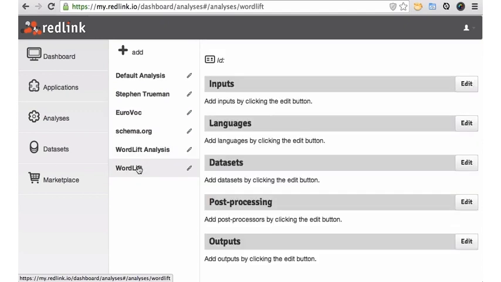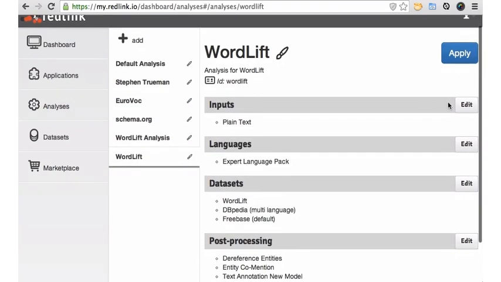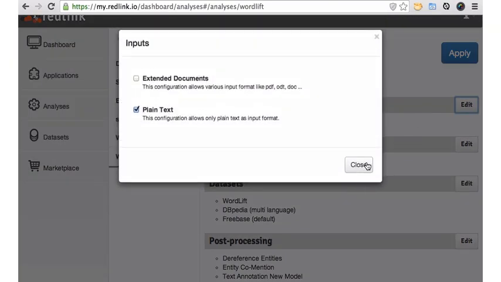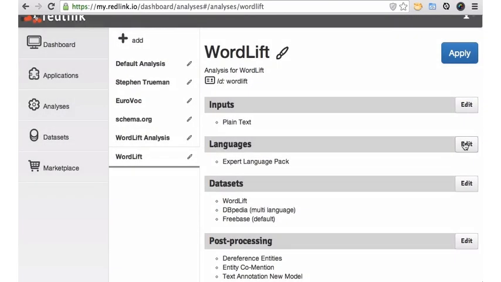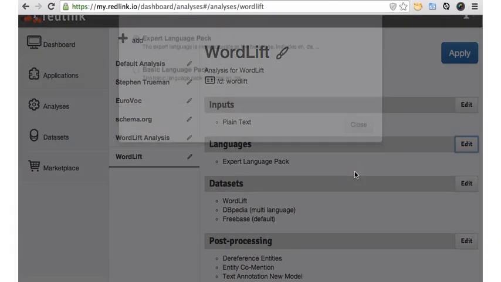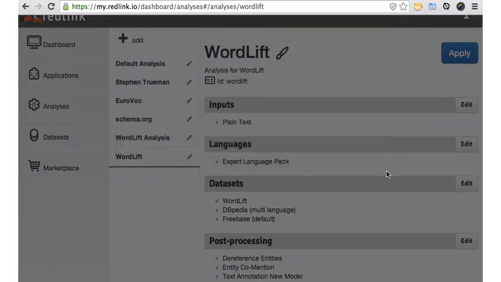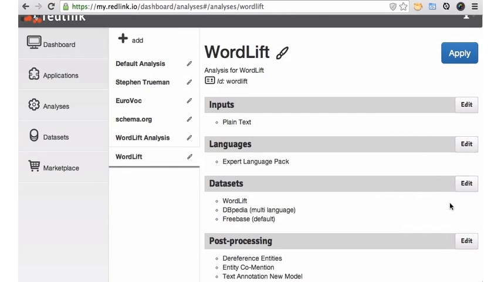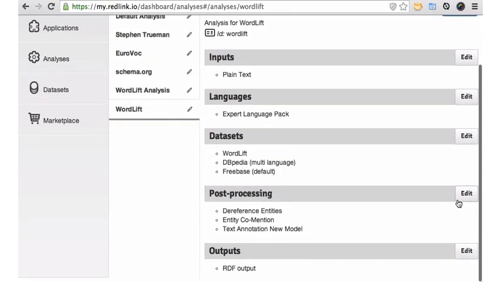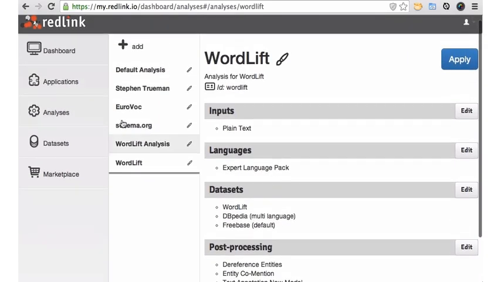The analyses are useful when I want to post content for analysis. An analysis uses the different components available from the marketplace. For example, inputs, in this case I chose plain text. Languages, I can choose the basic language pack or the expert language pack. Then I can choose datasets that will be used for discovering entities, post-processing engines, and outputs.